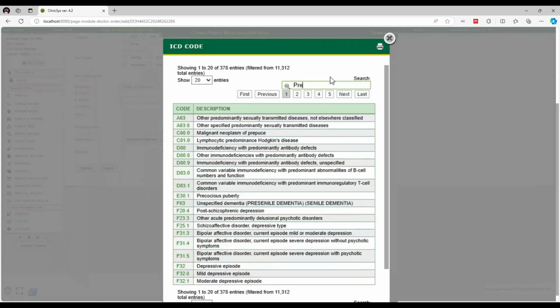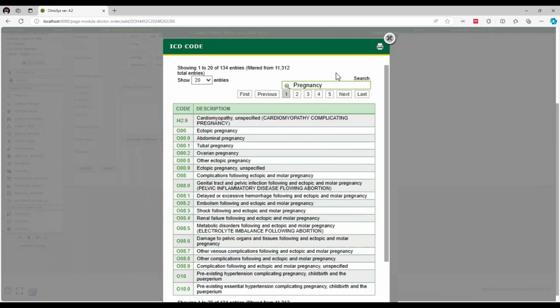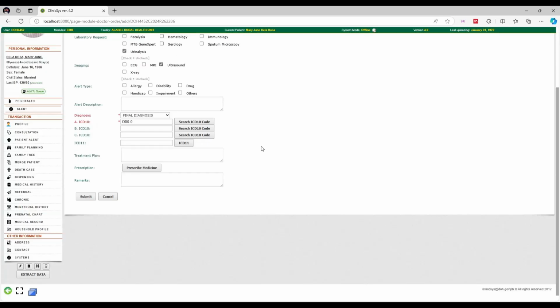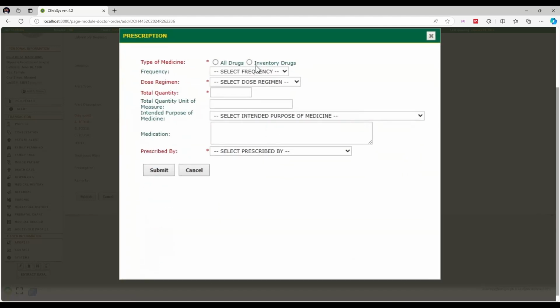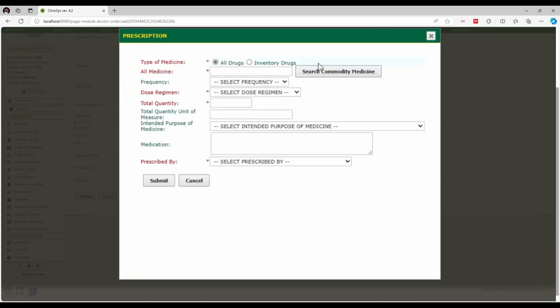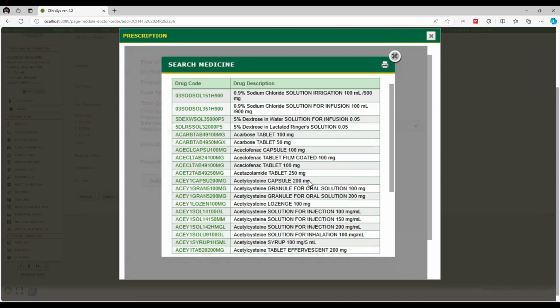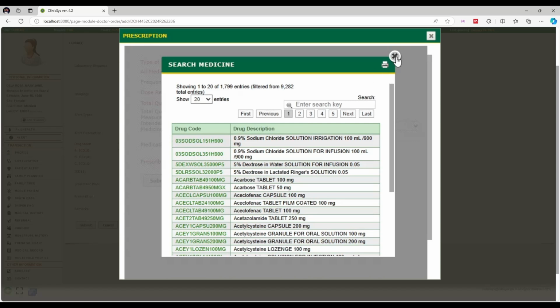Select the correct ICD code. You type in the search box to filter the results. Prescribed medicine is self-explanatory. Click Prescribed medicine. Select the reference place you would like to search the medicine from. Usually the All Drugs category will suffice.